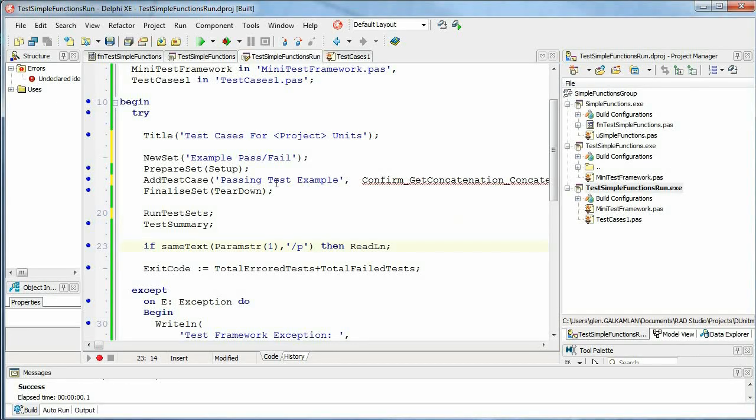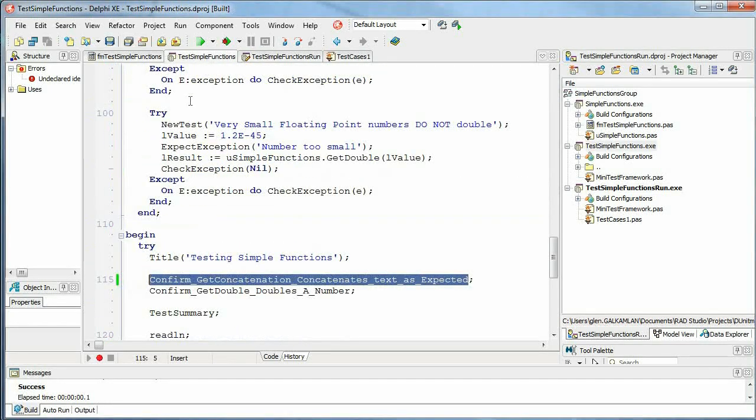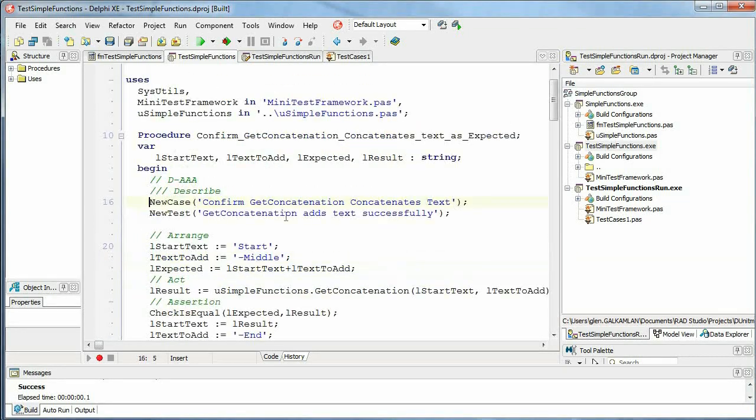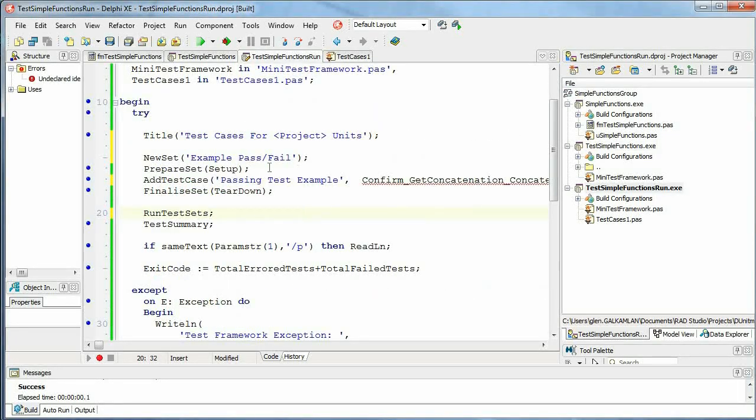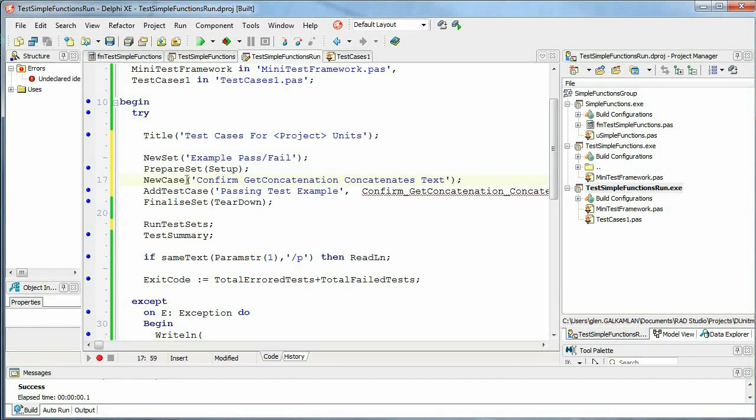And again, here's the text that I need to set up this test. What does this mean? If we go back to our procedure over here, that's the same as saying this new case. I'm going to grab that line out of there just to compare what we've got. What we used to say was new case, confirm, and so on. Then within our procedure, we'd add the tests that we wanted. So this is the same text that we want to use and put into our set.